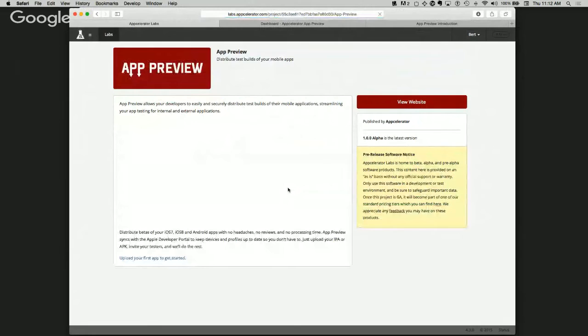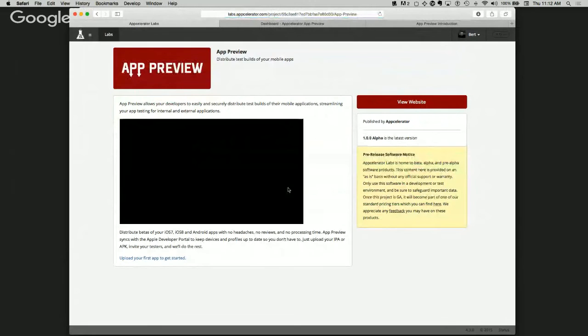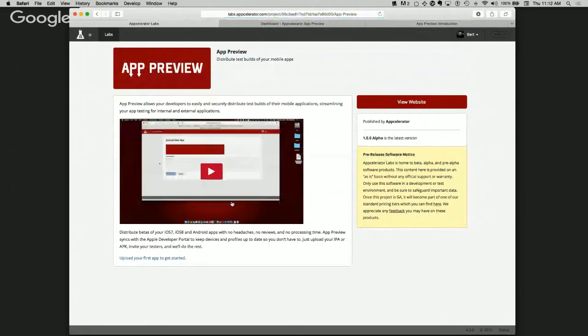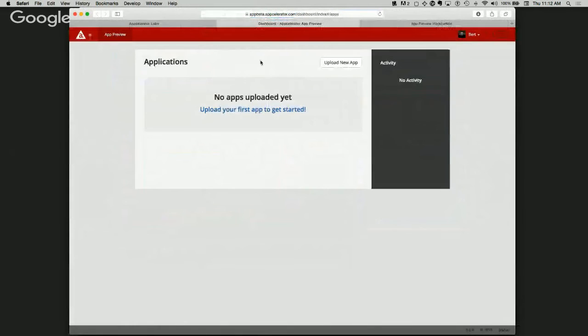This is going to provide you some basic information about what App Preview is. There's a demonstration video here as well that you can check out. And then you have a button on the right to view the website. So I'm going to go ahead and do that now. This has opened up App Preview, and it's associated with my organization.